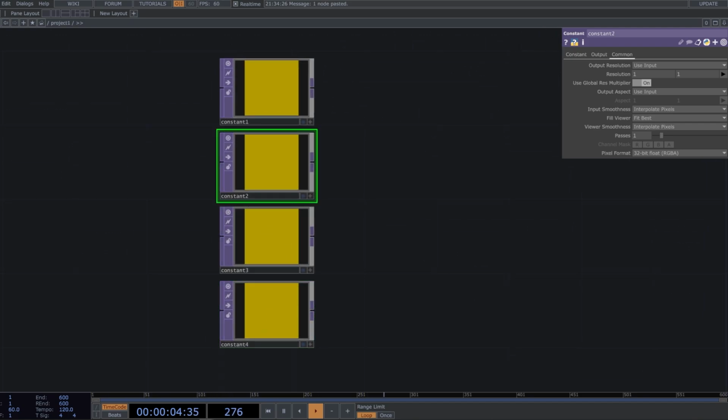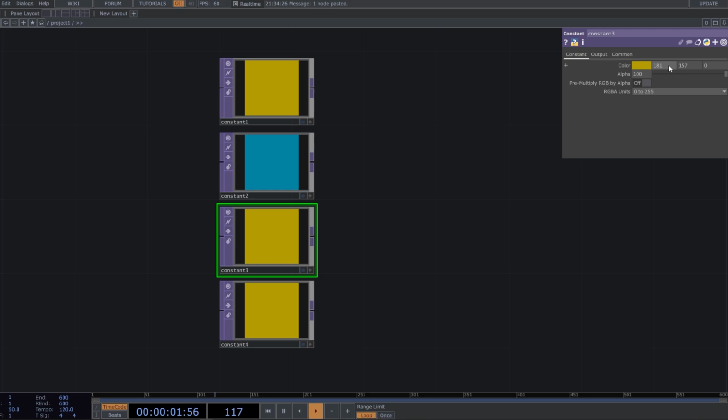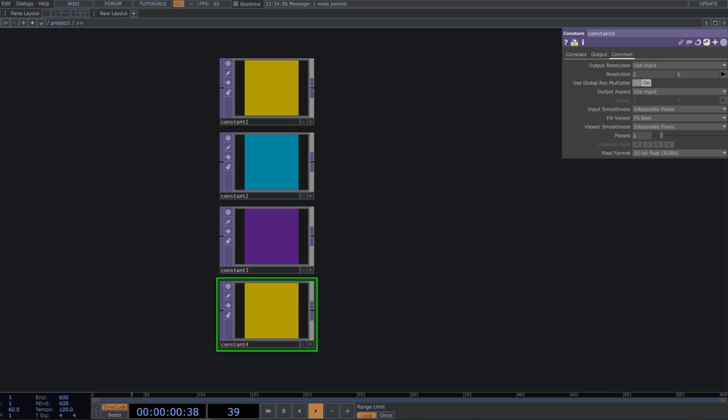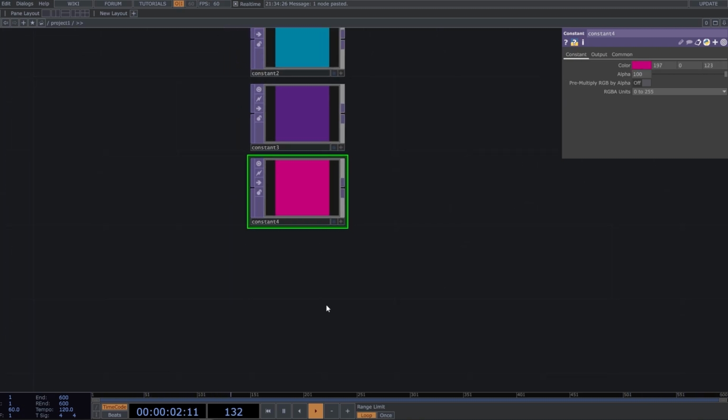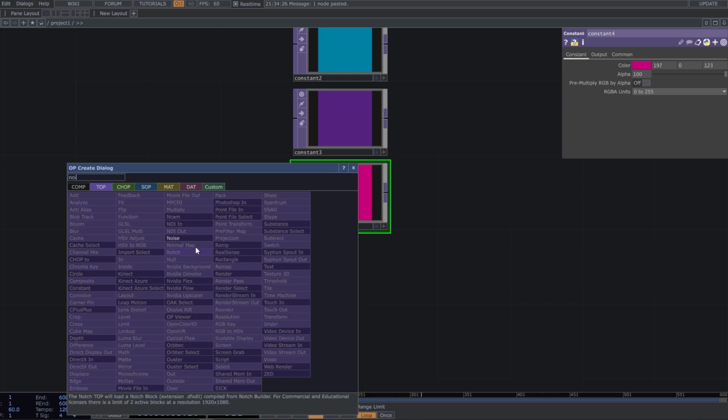And for the second color, we're gonna put a 0 in R, 130 in B, and 164 in G. For the third color, we need to put 87, 35, and 129. And for the last color, we need to put 197, 0, and 123. Okay, and for the random color, we need to put a noise texture.